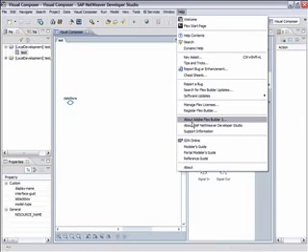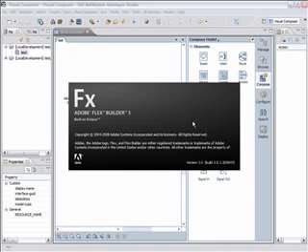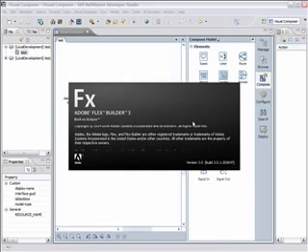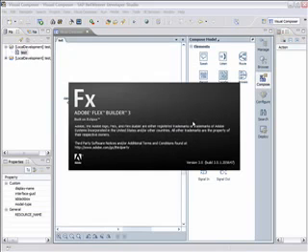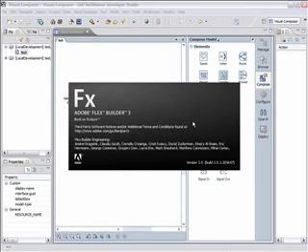Now, when you build Flex components, you use a tool called Adobe Flex Builder, and I've got version 3 installed on my machine here. This is a tool that you would purchase separately from Adobe. It doesn't come built into the Netweaver Developer Studio, but what I've done is I've taken my Flex Builder 3 installation and installed it into my Netweaver Developer Studio.